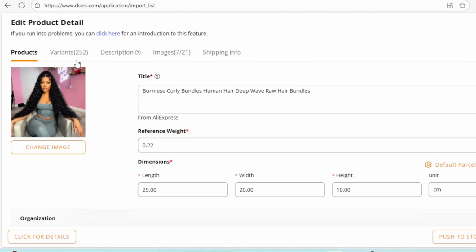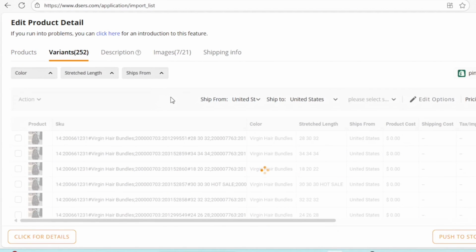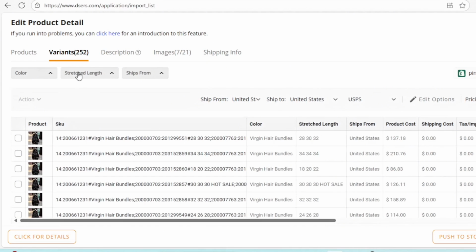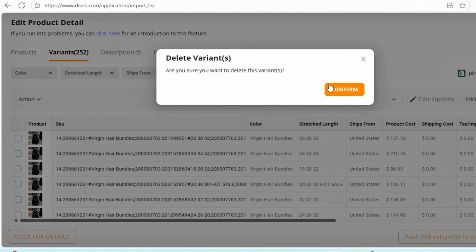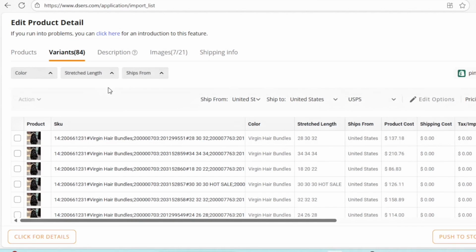And then I will click variants, and as you see, it says 252. That is way too many. You can only have 100 in your store, but always click ship from, and you want to delete these two because I'm in the United States, right? So I would want to sell to the United States. Delete the extras, and usually it'll go down so you can import because it is under 100 now.